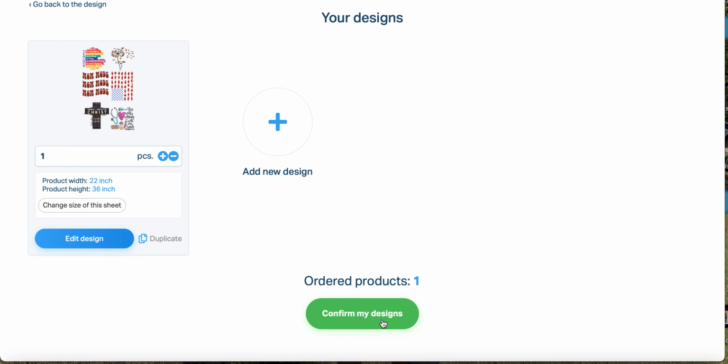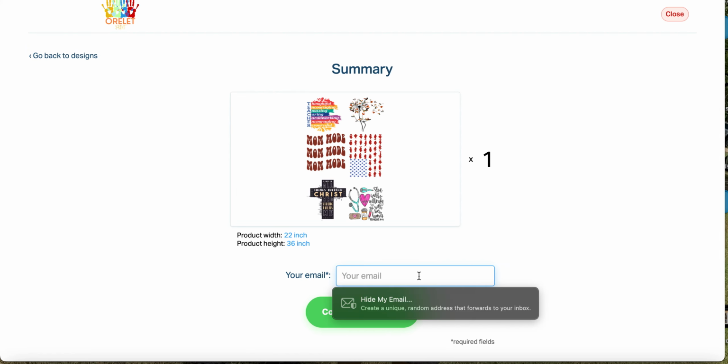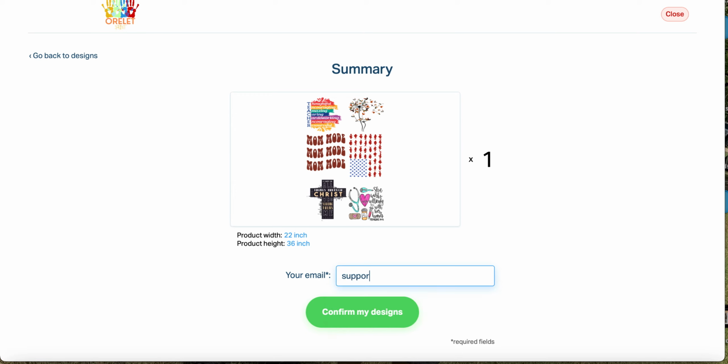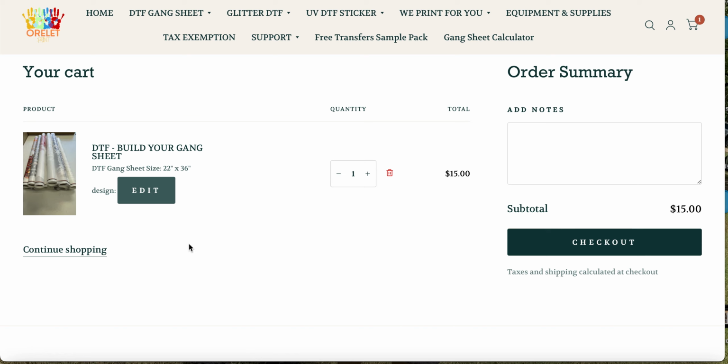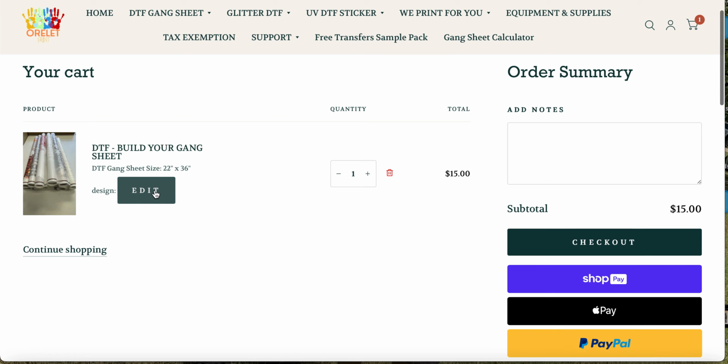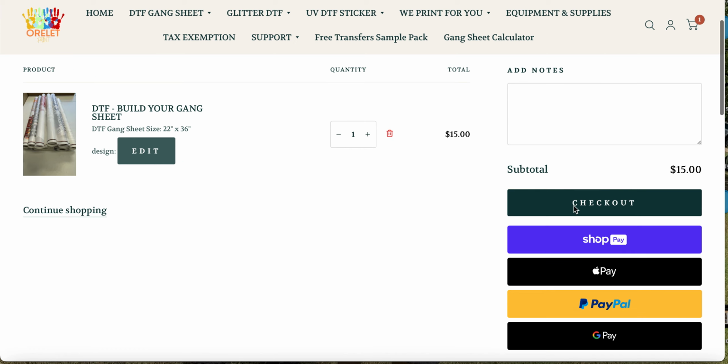Again, go ahead and confirm your design, and then we'll just add our email. And once you have added your design and your email, go ahead and confirm your design again, and that will redirect you onto the cart. So here you have your gang sheet, and you have the option to edit, to go back and fix anything. And if you're done, you can just select checkout.